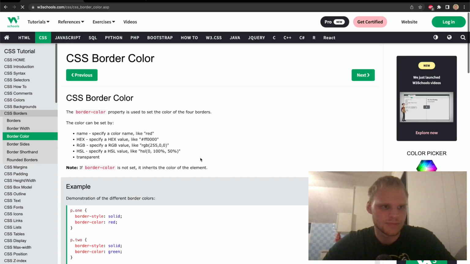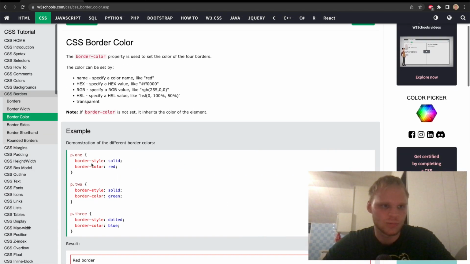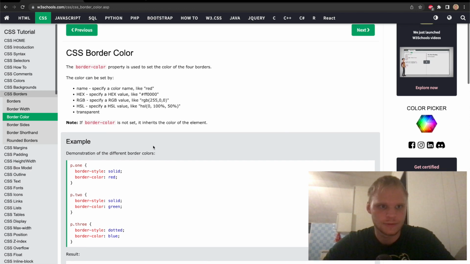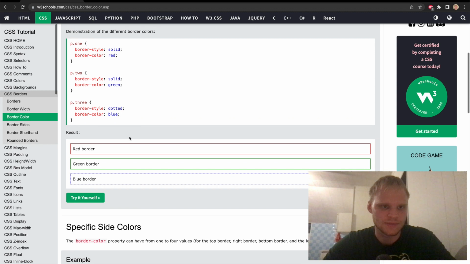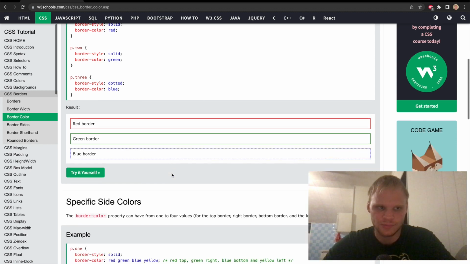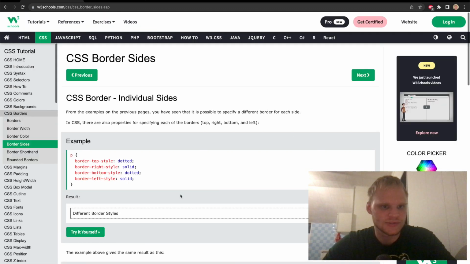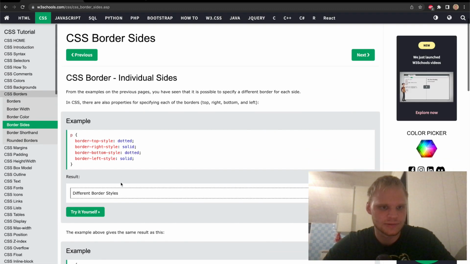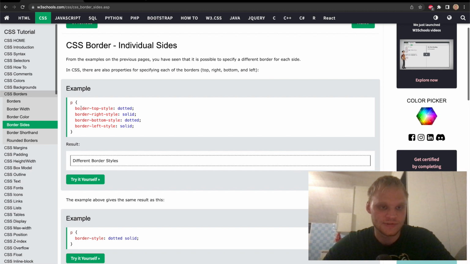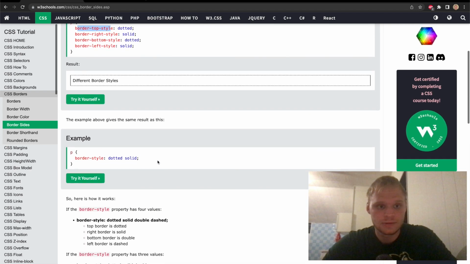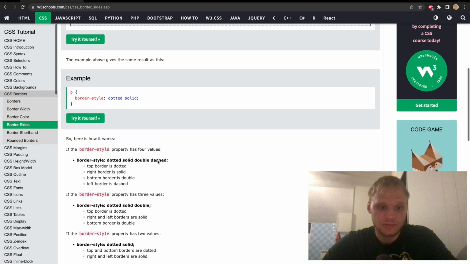And let's go. Border color. Specify a hex value. Kind of the same thing as background color, except you set the color of the border. Easy, easy. Border sides, we have dotted, solid. You can set it to different sides. So maybe you want the top style of the border to be dotted and you want the right and the left to be solid. You can do that, I guess. Never really used that before, but hey, it's there if you need it.